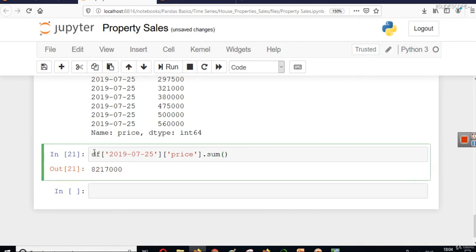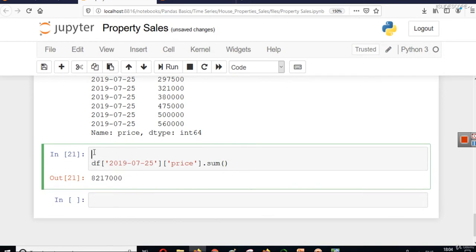We can create a simple program here. So let's say we want to input a date. So date is equal to input, and enter date.